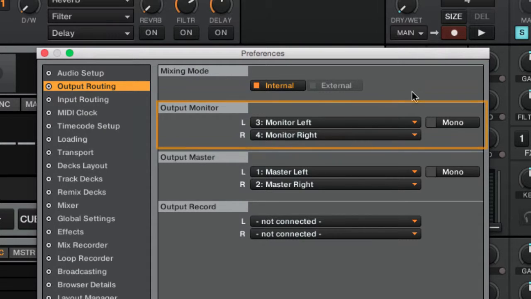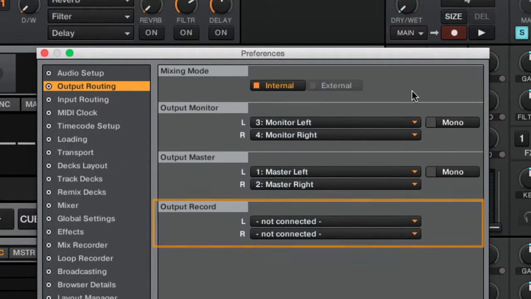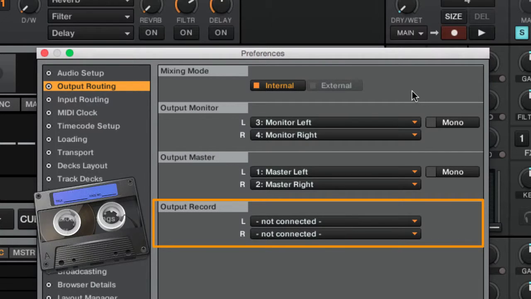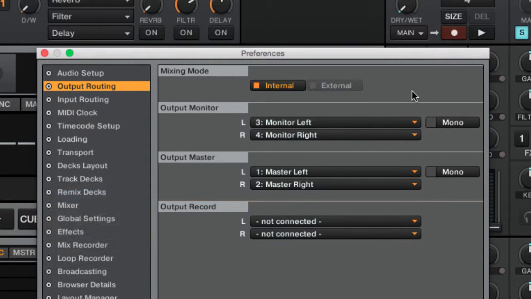The Output Monitor left and right tabs allow you to choose the physical audio interface output where you can connect your headphones. From the output record, you can choose an output pair for the recording output, but as long as we are working in internal mixing mode, we will be able to record directly within Traktor.